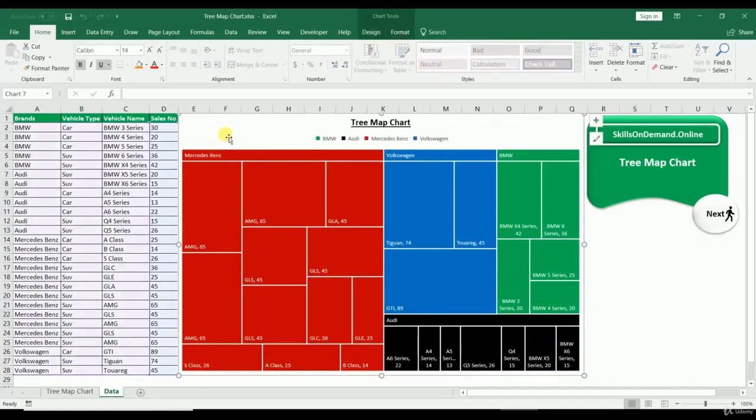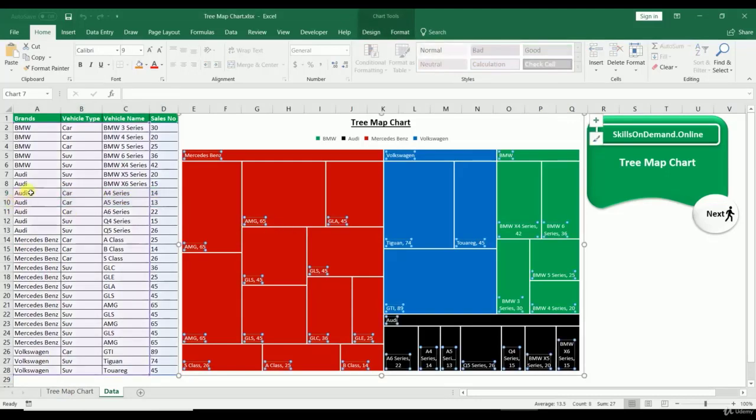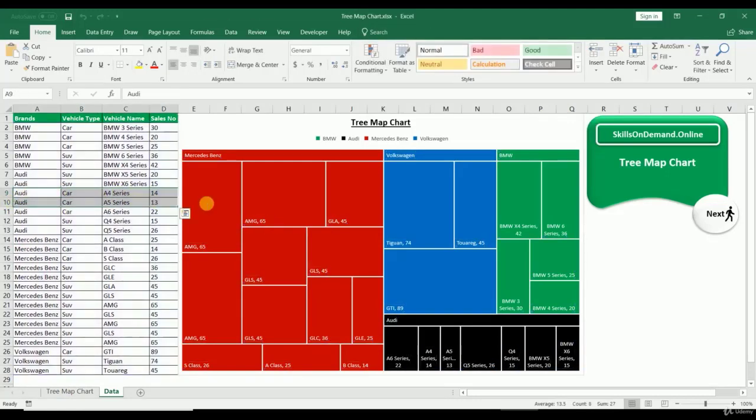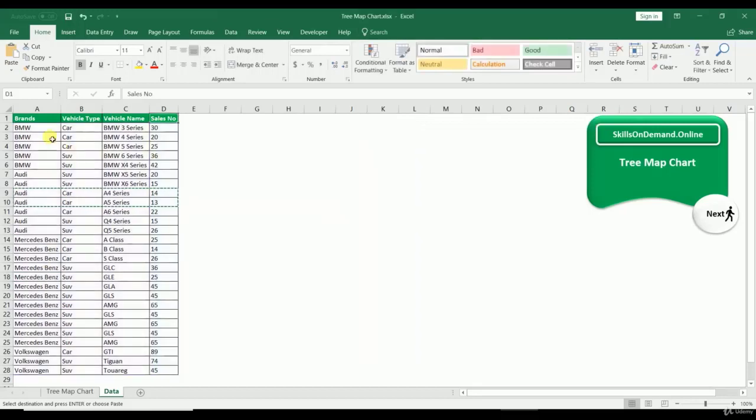Tree map charts are good for comparing proportion within the hierarchy. However, tree map charts are great at showing hierarchical levels between the largest categories and each data point. Disadvantages of tree map charts are: data must be sorted by category, missing many of the options available in other chart types. In our example, we have headers like brands, vehicle type, vehicle name, and sales number.